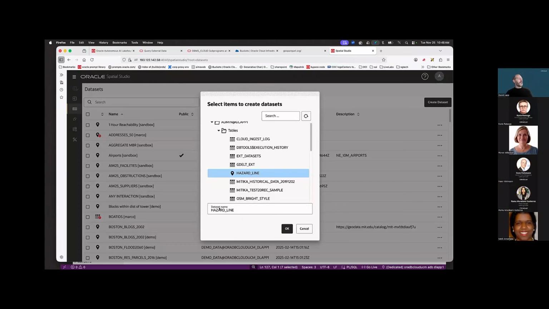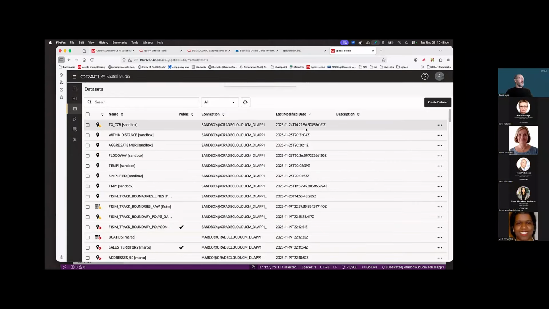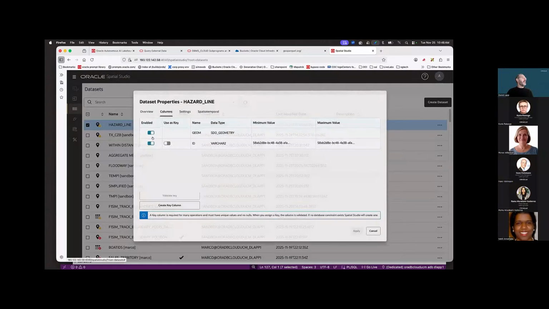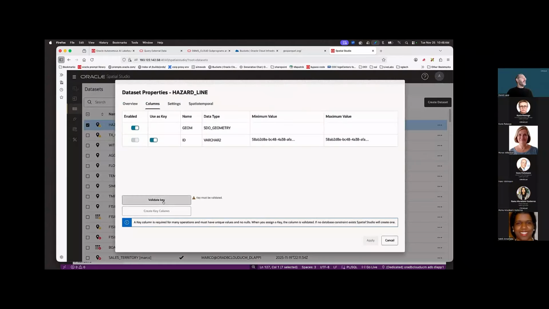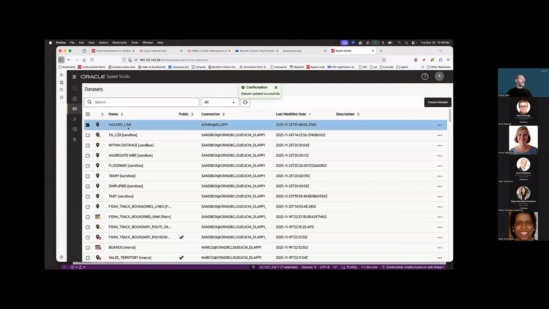So I'm going to create a data set that points to this table called hazard line. And you'll be shocked to see that that line just happens to go right through this area of buildings that we're going to work with. When we create a data set like this, I should have specified that it has an ID. All right, so now we've got this data set called hazard line, which points to a table called hazard line.